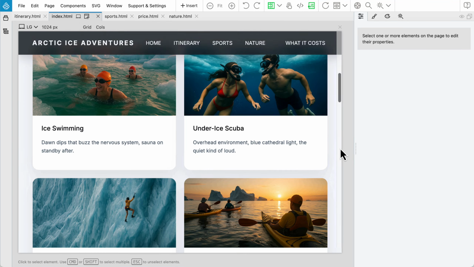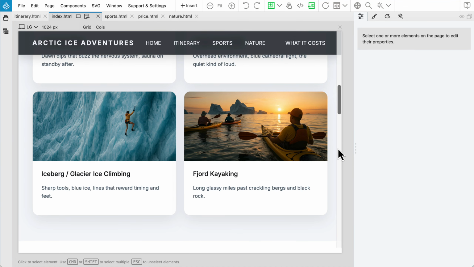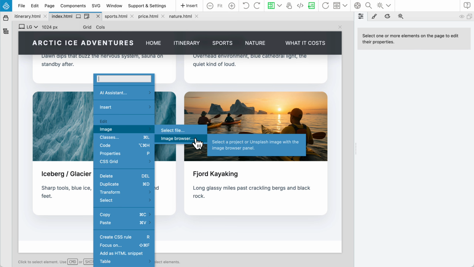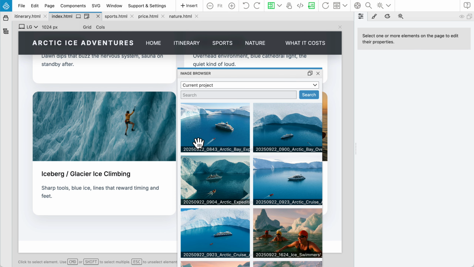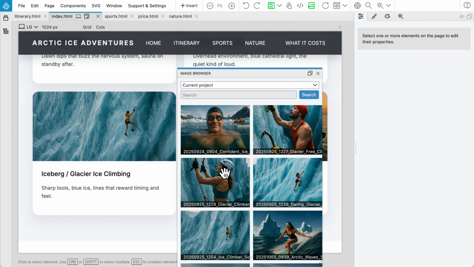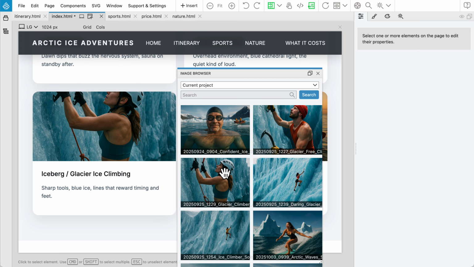Let's look at the improved ways to choose and replace images in your project. One way is to right-click an image, and from the context menu, select Image. This submenu gives you two choices. You can either use Select File to open the standard System File dialog, or you can choose Image Browser, which opens a panel showing all images available in your project. Simply click on any image in the browser to instantly replace the one on the page.